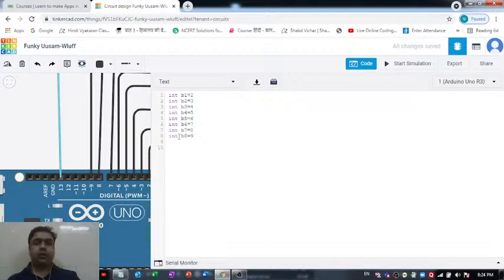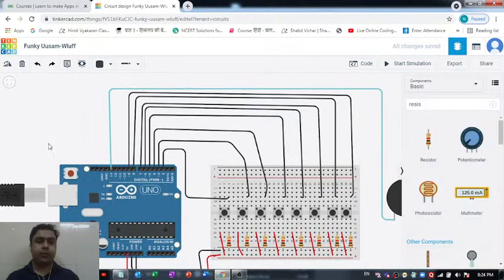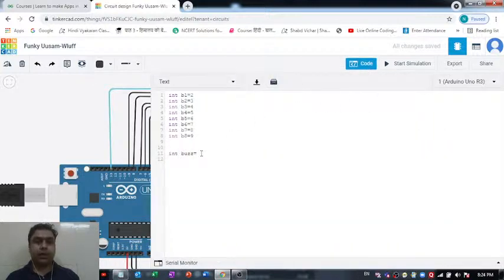Now let's define an integer variable for the piezo buzzer. So buzz is equal to the pin to which we have connected the positive terminal of the piezo. Let's check it out. This positive terminal is connected to pin number 13, so we can initialize it with 13. That's how you have to understand the coding.